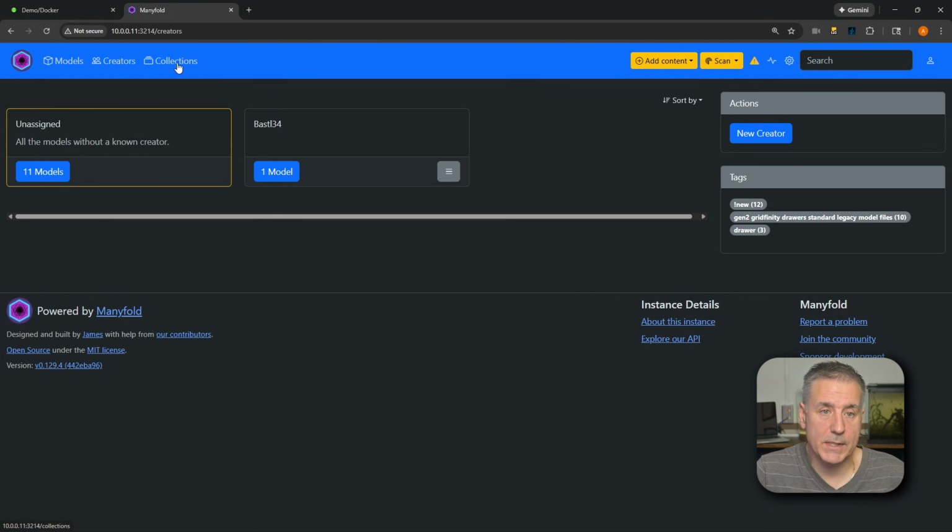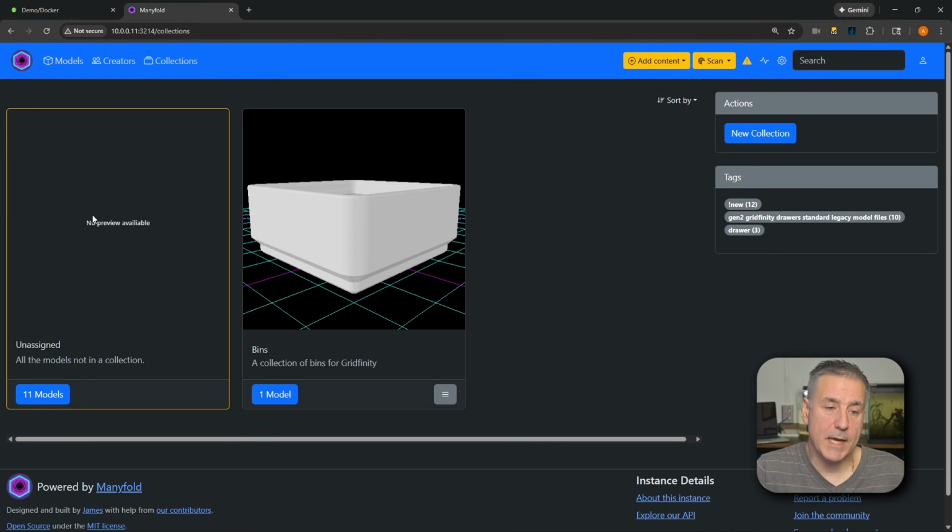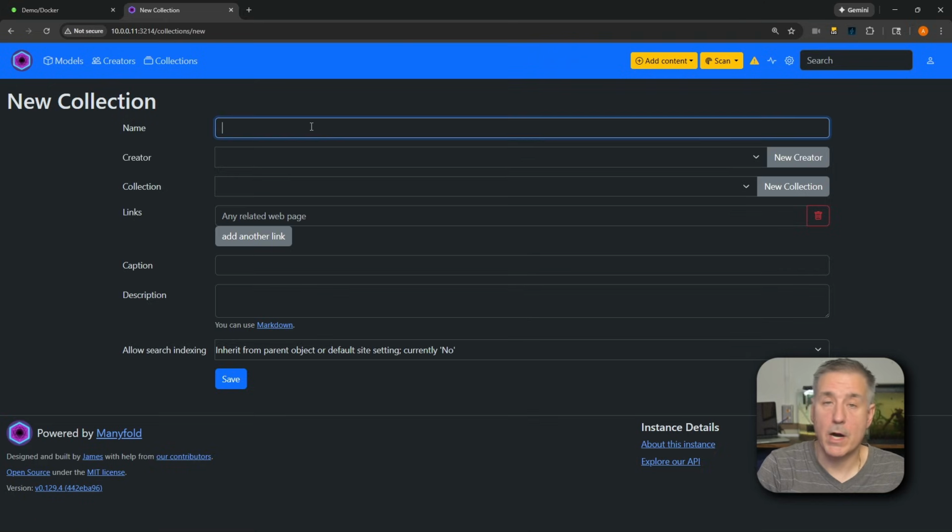All right, next option up here in the top is collections. Unassigned is the default collection, so anything that you bring in, it's going to get assigned to the unassigned collection. As you can tell here in my testing, I created one called bins. To create a new one, over on the right-hand side, you'll click on New Collection. I already have one for bins, so let's name this one Drawers.